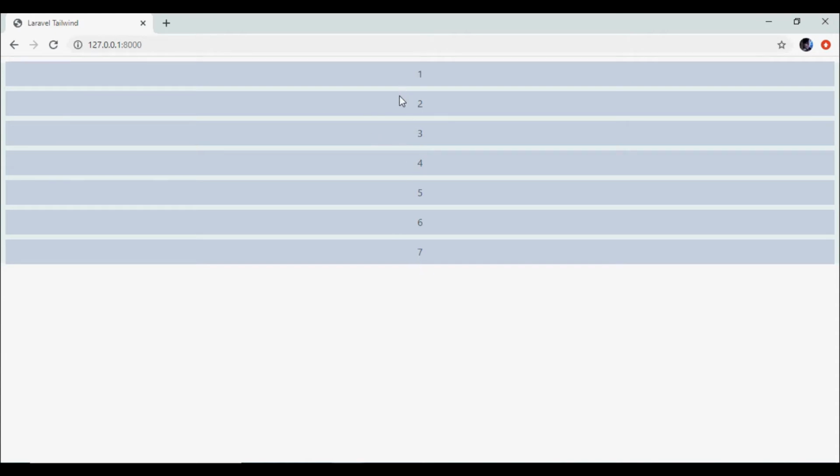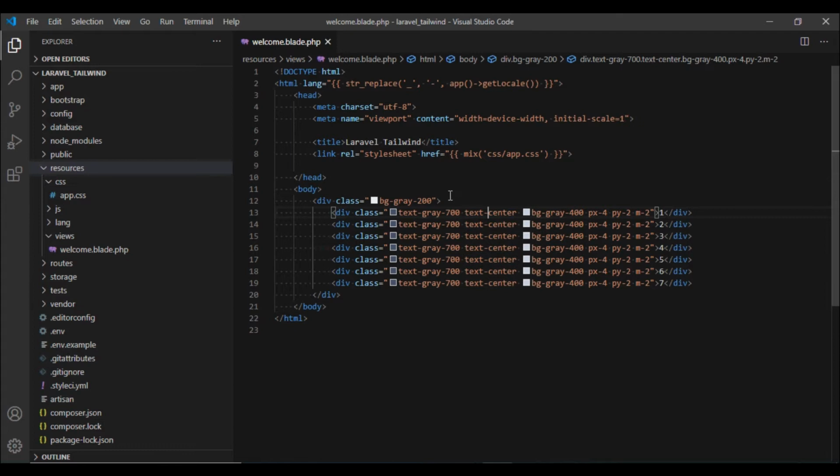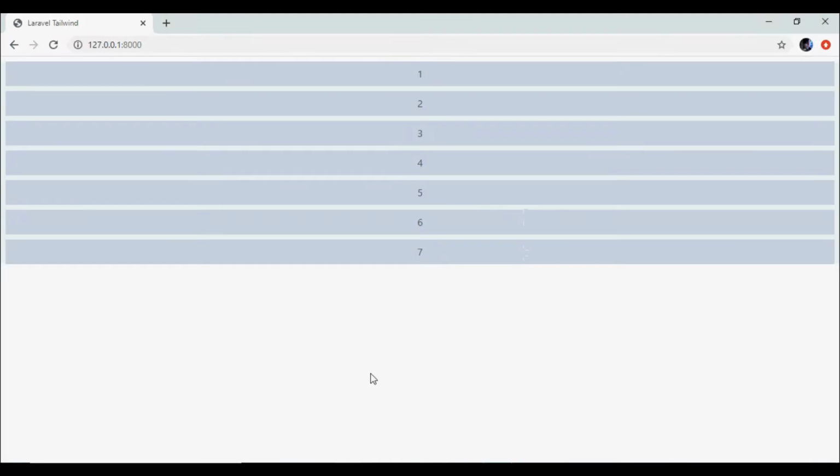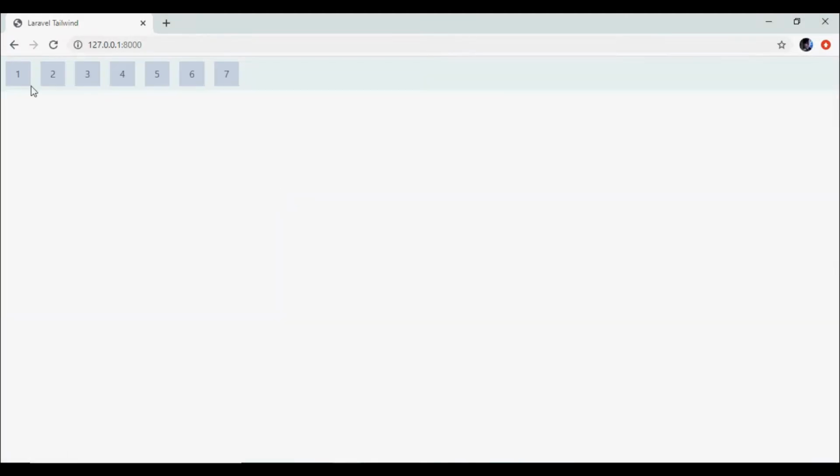Now all these divs are stacked on top of each other because that is how the divs work. But what if I want to position these divs horizontally? Well, Tailwind CSS makes it very easy. We can use the class flex. And now if I reload it, all these divs are stacked horizontally.